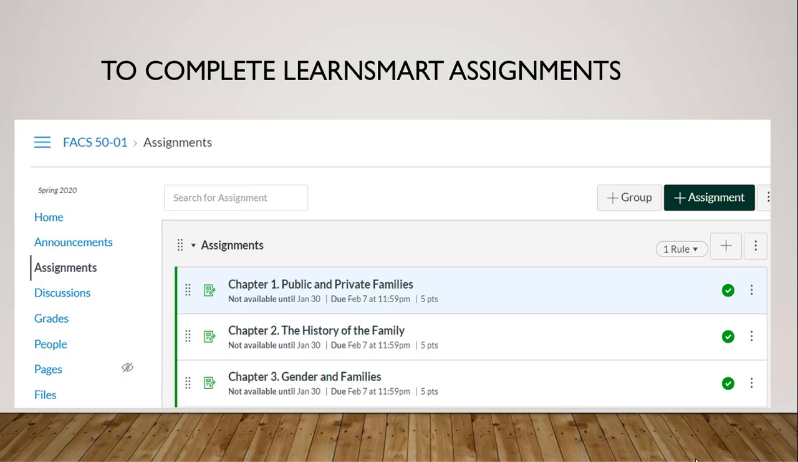I know some of you are saying, well, I went on the site, I did the LearnSmart assignment, and it wasn't listed on Canvas yet, but I did it, and I earned all the points for it. Where's my points? Well, that's what I'm trying to say: if it's not in Canvas, the points do not transfer over.